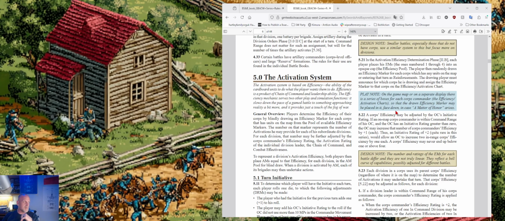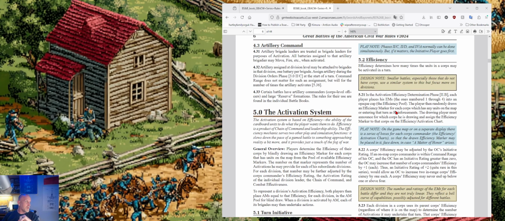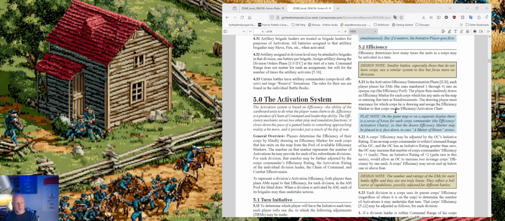You're going to draw an efficiency marker for your core commander, so that's your level 3, 3-star. For each core commander in the game, you're going to draw one for them even if they're off map. There are game effects based on where they're at. And these EMs are numbered 1 through 4. To figure out how many EMs go in the EM pool, you're going to look at the battle book. The battle book's going to tell you how many of each to put in there.